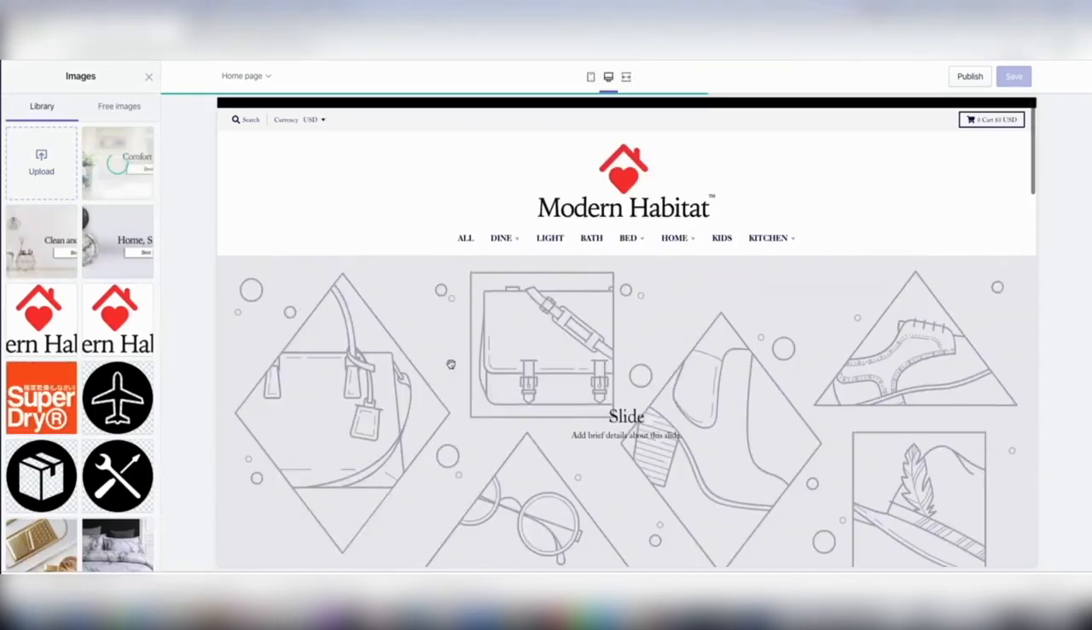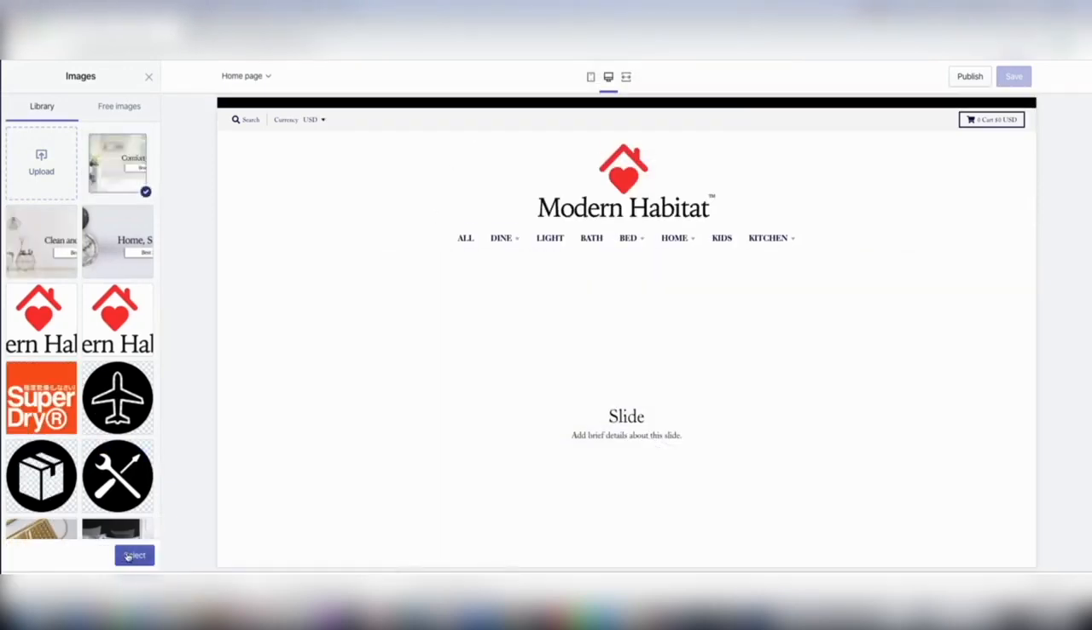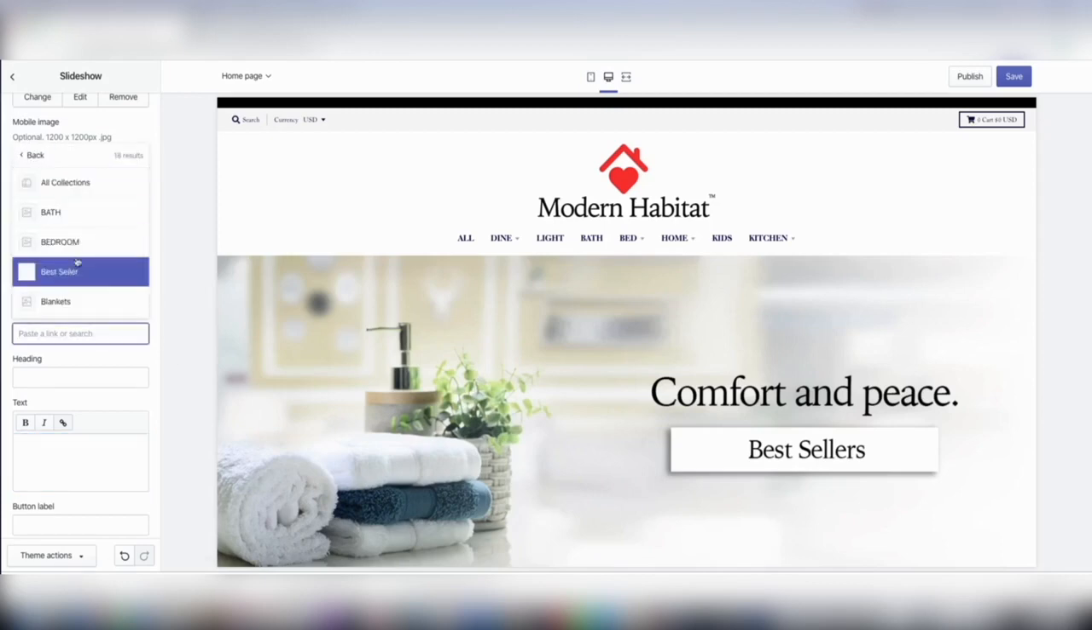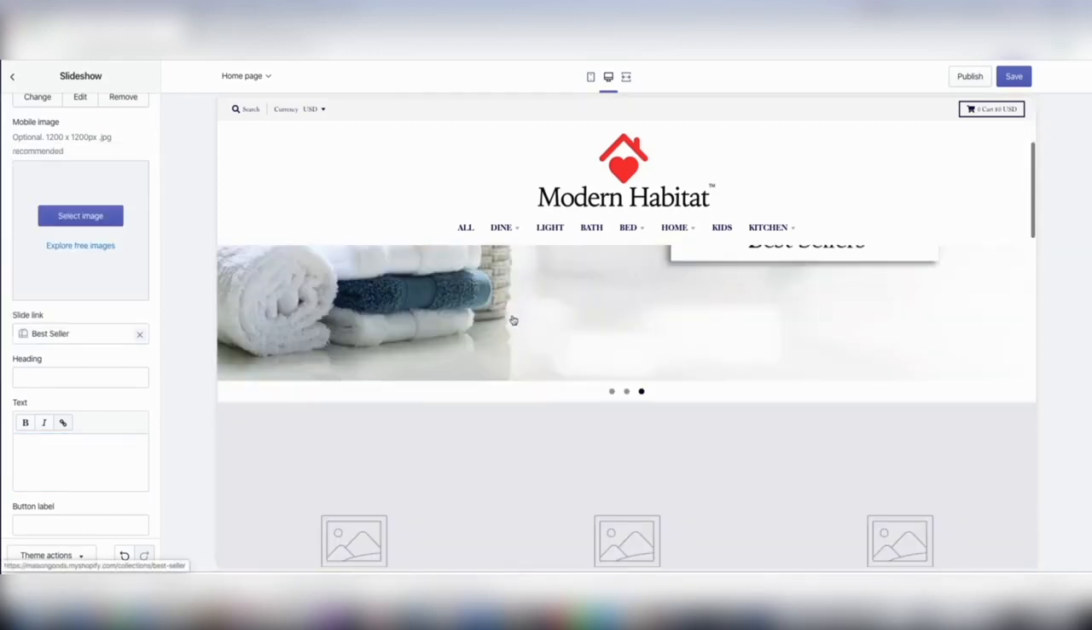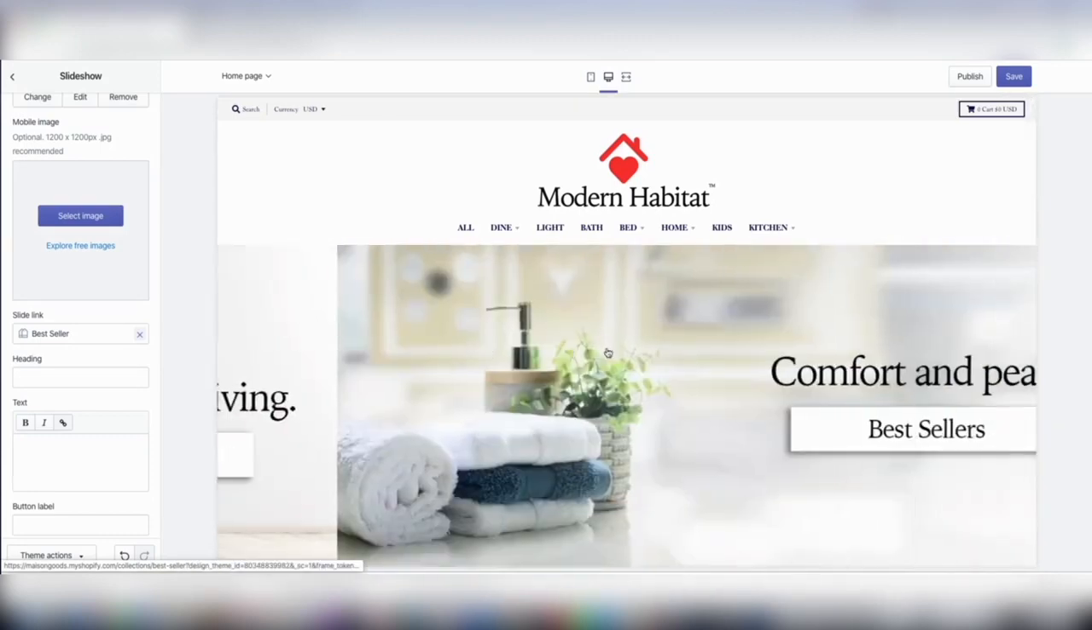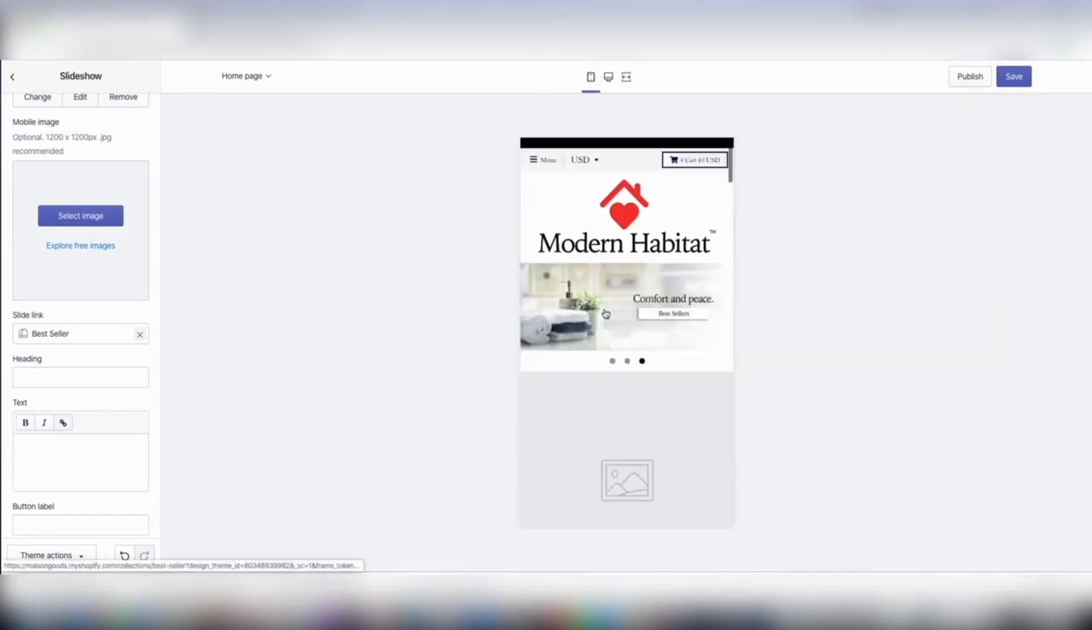So maybe one banner links to bestsellers, maybe another banner links to the homepage, and then finally the third banner links to a particular collection like bath, or maybe it'll also link to, let's say, a new collection you're trying to push. And again, these banners are the front-facing aspect of your website, something that builds trust, something visitors see right when they get there.